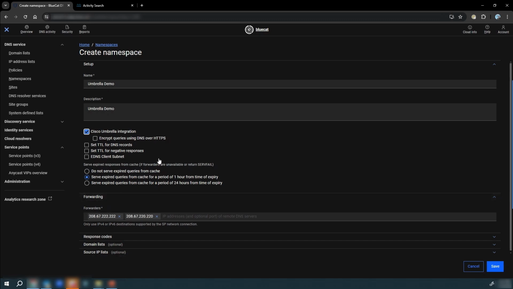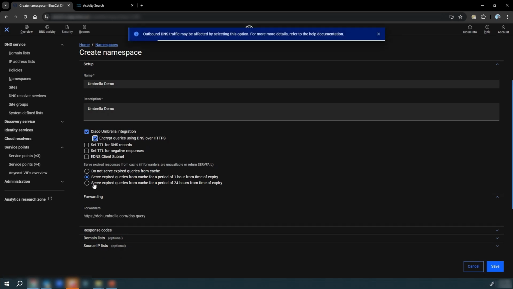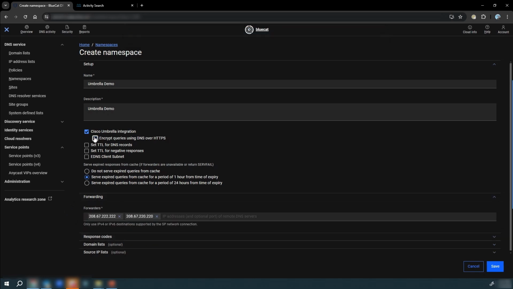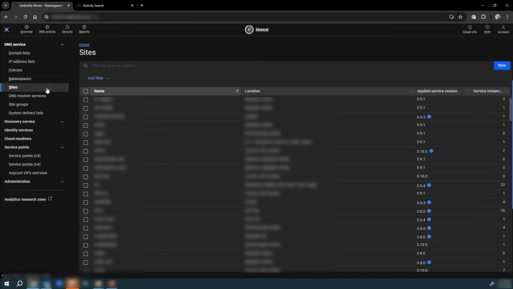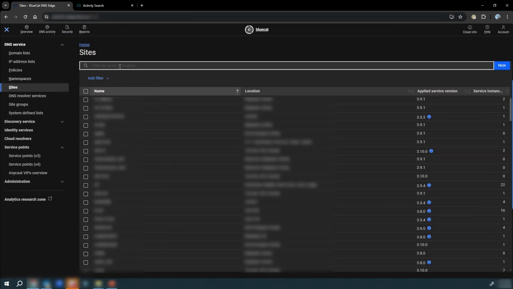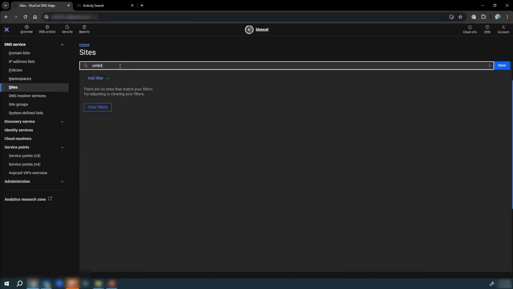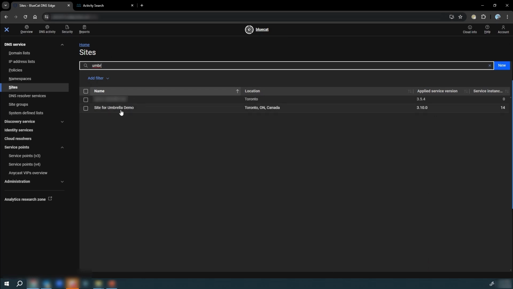If your organization requires encryption of queries using DNS over HTTPS, you can select this checkbox as well. Note that the Umbrella HTTPS endpoint is automatically added as well. Great. Since I am not using DOH, I will uncheck this. Let's click on Save. Now the last step will be to assign this namespace to one of our sites as their default. Click on Sites, then search for the site you want to include our namespace with Umbrella enabled, and click on Edit.